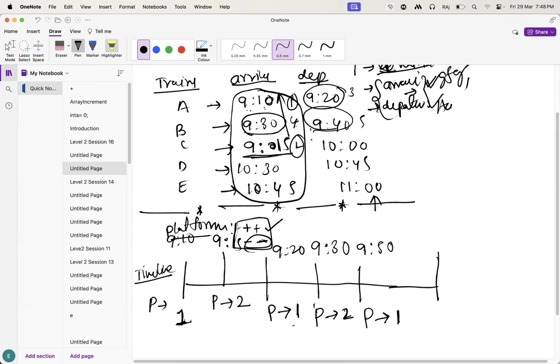Now what is the next one in the timeline? The next one is 10, right, guys? At 10, what is happening here? The train is leaving. So at 10 o'clock, the train is leaving. That means the platform count is supposed to be decreased. So the platform count is now 0, right, guys? This is the 6th one.